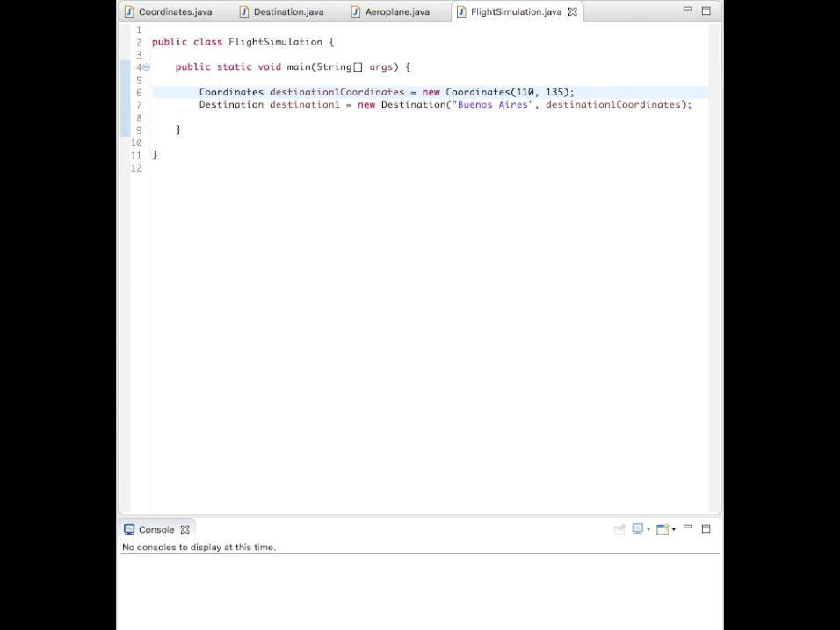And then there were a couple of other destinations as well, but I want to skip forward and just imagine I have my first destination for now. Well, actually, my aeroplane starts at that destination, doesn't it? So let's do one more destination. Let's say coordinates destination 2 coordinates equals new coordinates. And this time my destination is Muscat, and it's going to be 5 and 30. Destination 2 equals new destination. Call that Muscat, and then again, I'm going to say destination 2 coordinates. So 2 coordinates objects now.